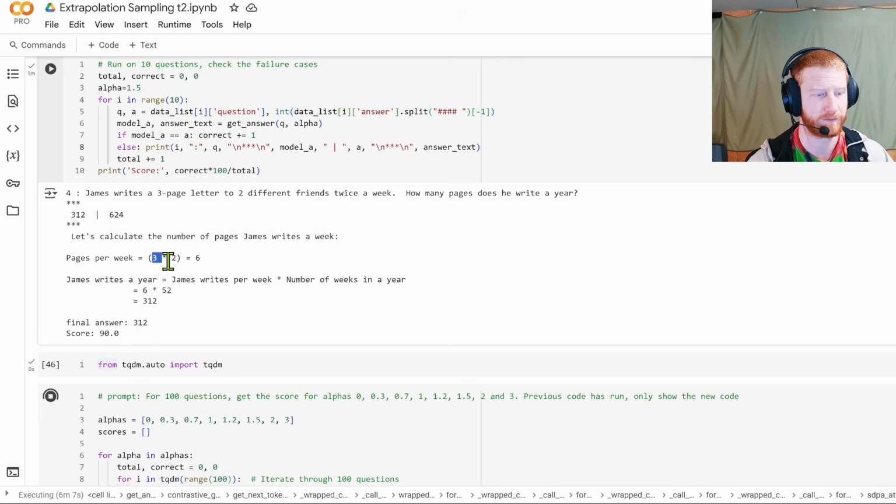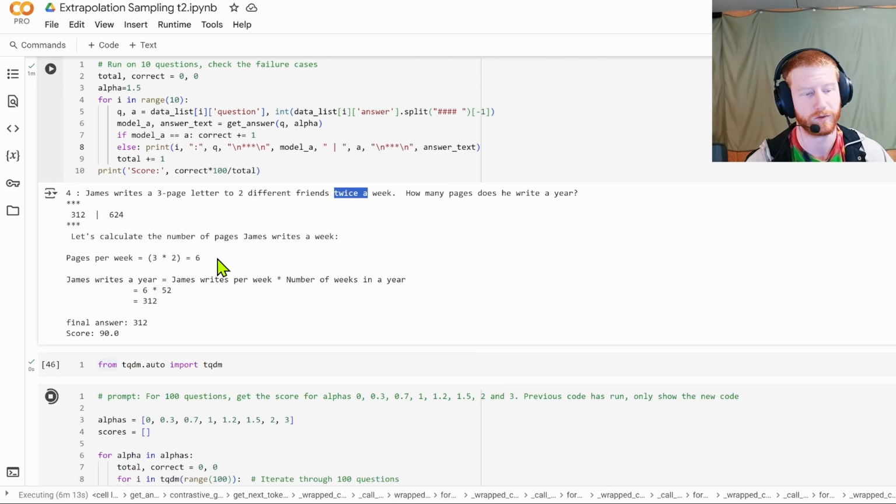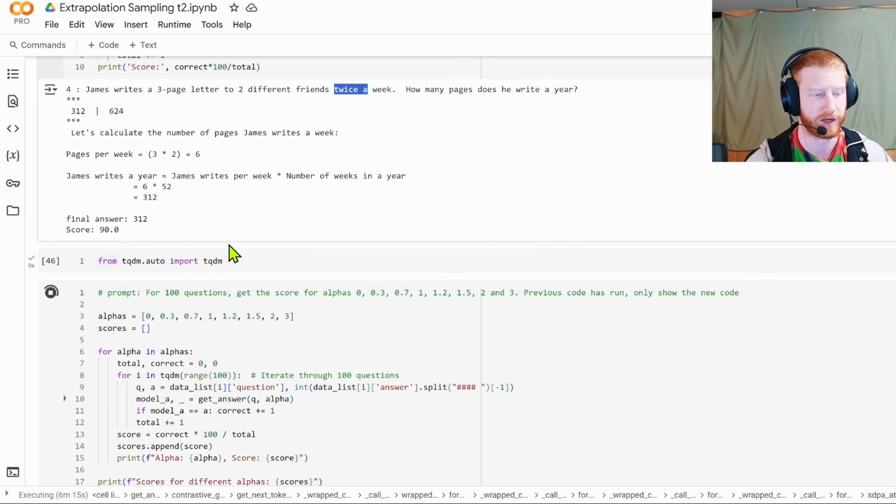It says 3 times 2 per week, but it's actually 2 different friends twice a week. So it would be 3 times 2 times 2. And so the model's made a genuine mistake there, but it got 9 out of 10 correct. So it gets a score of 90. If you run this, that might be 70.